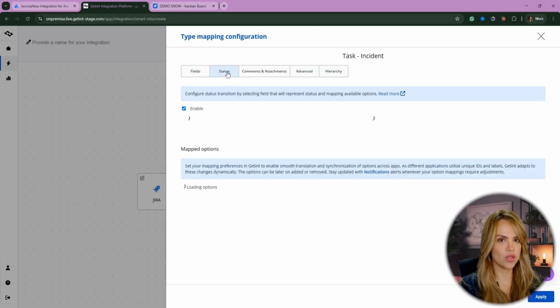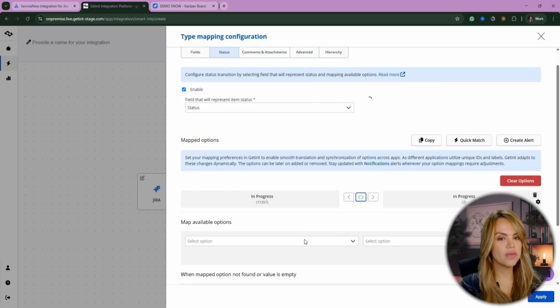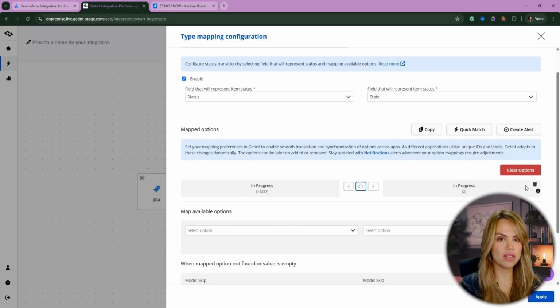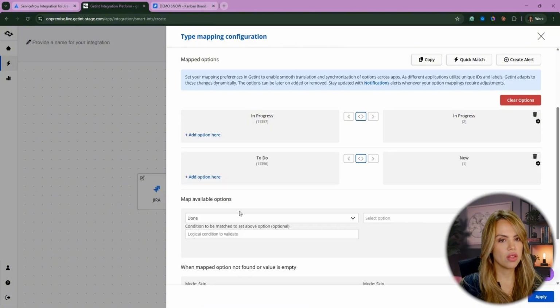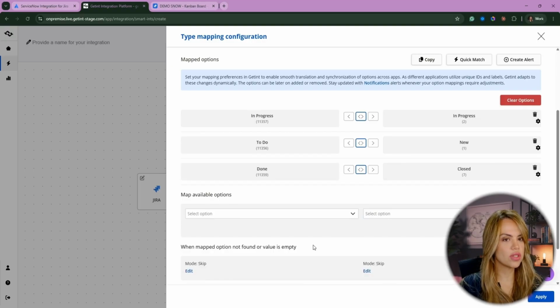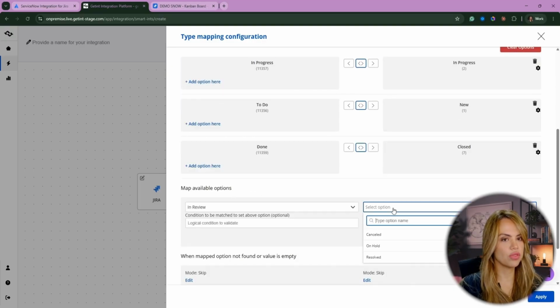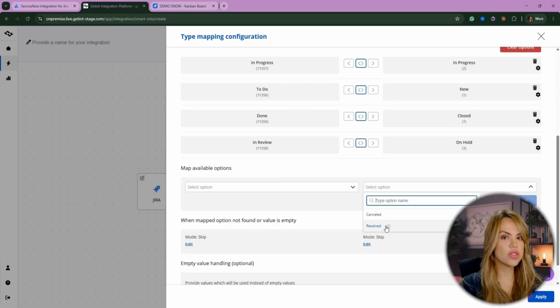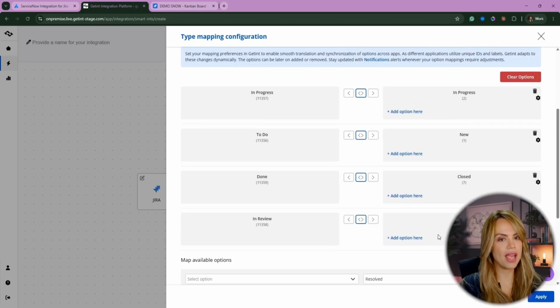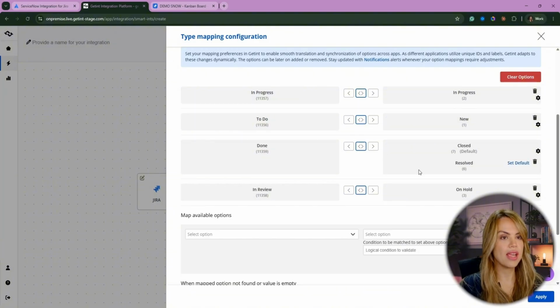So let's move on to status. From here, as you can see, the tool only mapped In Progress, so we can go and manually map the other ones. So selecting To Do to New, Done with Closed, and we can also have In Review to On Hold. As you can see, we have two other statuses that don't quite match what we have, but you can select one of them and add additionally to this. So we can do Resolved with Done, and now you will have two of the statuses flowing to one on the other side.